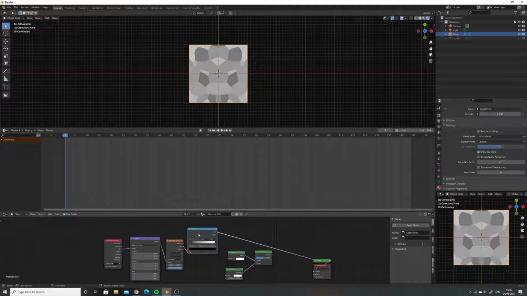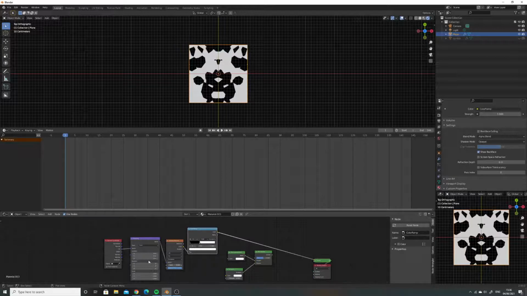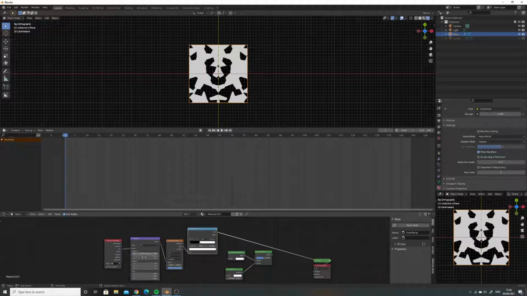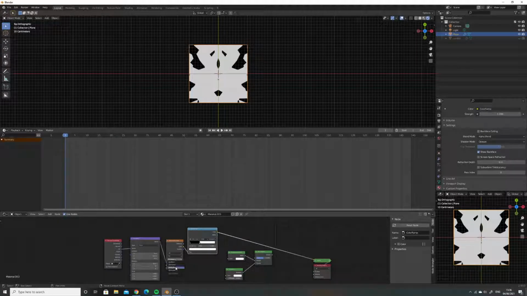Make sure this is set to constant, and then you can make whatever you want basically. Play around with the location, the rotation. You can get some cool looking things.